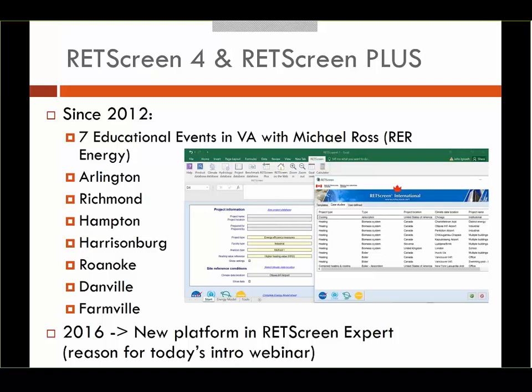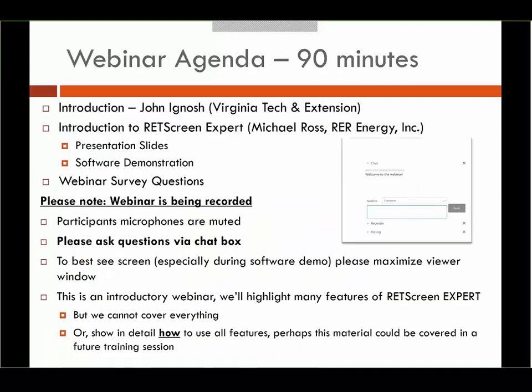As such, since 2012, we've worked with Michael Ross to have 7 educational events throughout Virginia focused on earlier versions of RETScreen, which were RETScreen 4 and RETScreen Plus. In late 2016, I believe, mid-2016 perhaps, RETScreen Expert, the newest version of the software, was released, and it has some different functionality to it, a different package. And that's why we thought this educational webinar today with Michael Ross would be a good thing to help introduce all of us to what RETScreen Expert is. So with that, back to the agenda.